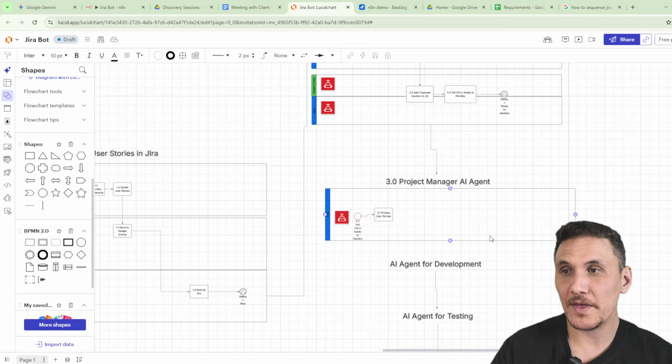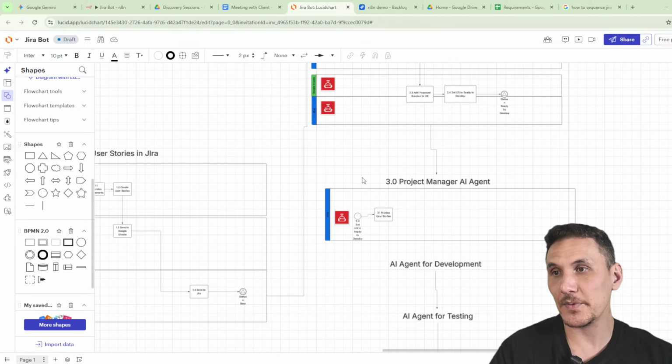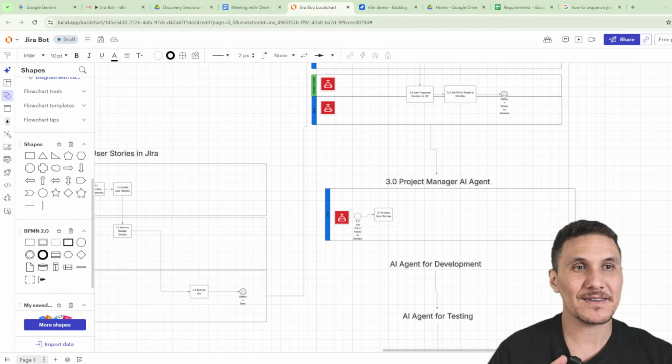But let's stop there and join me for the next one where I go out and build this project manager AI agent, and we'll continue the journey.